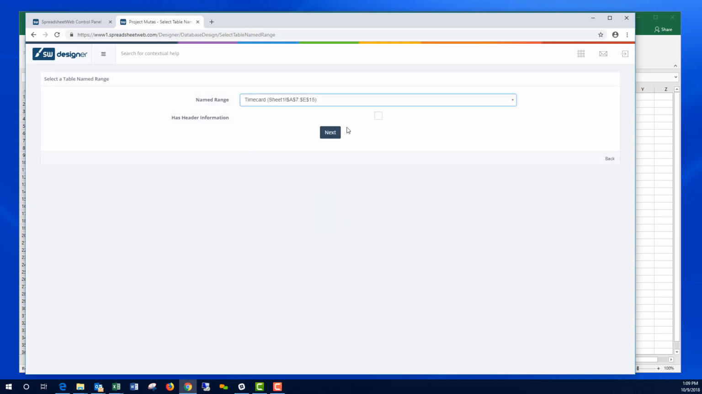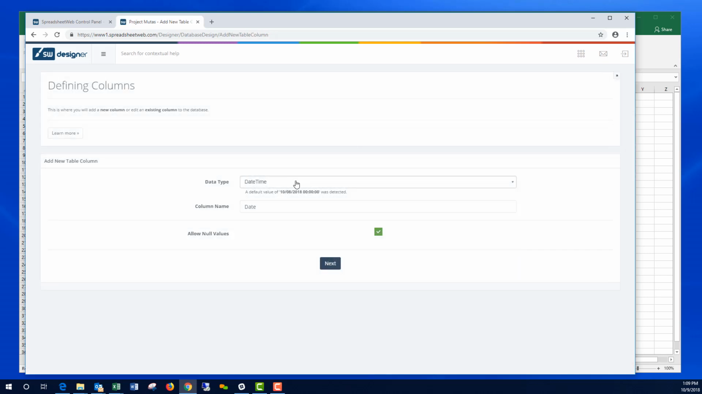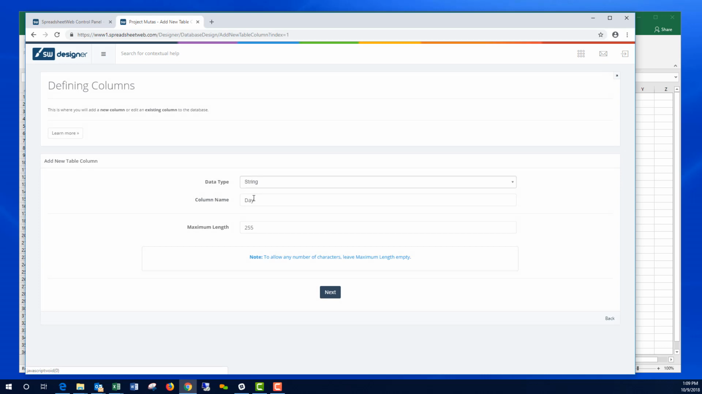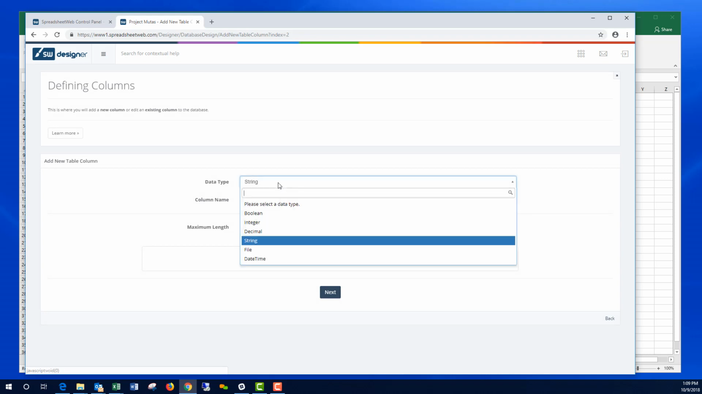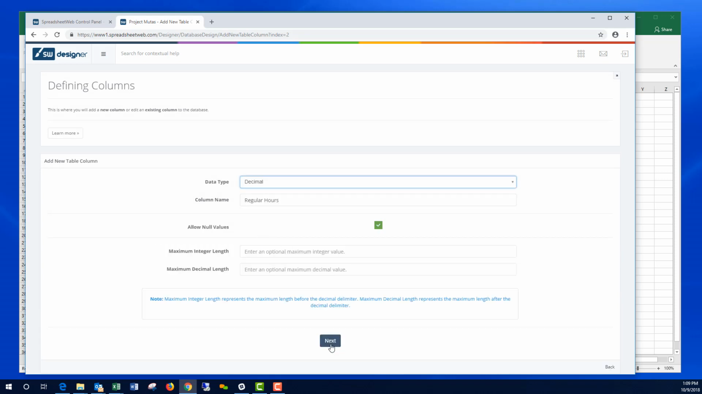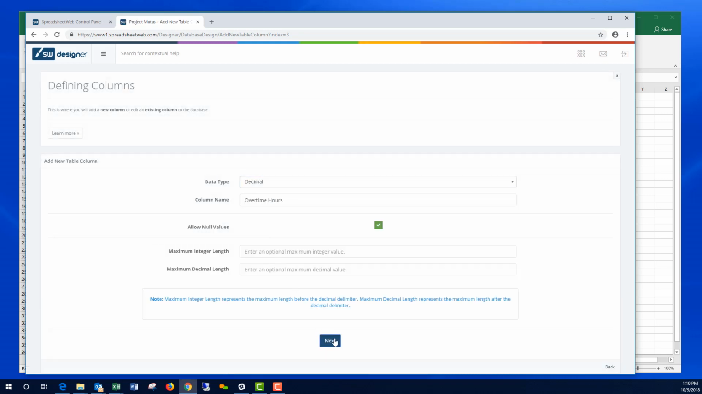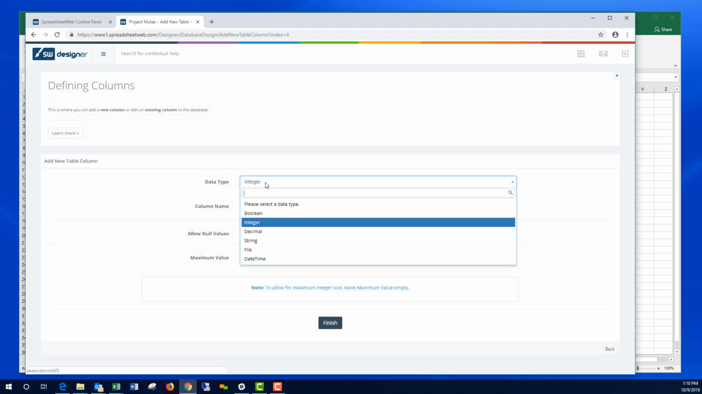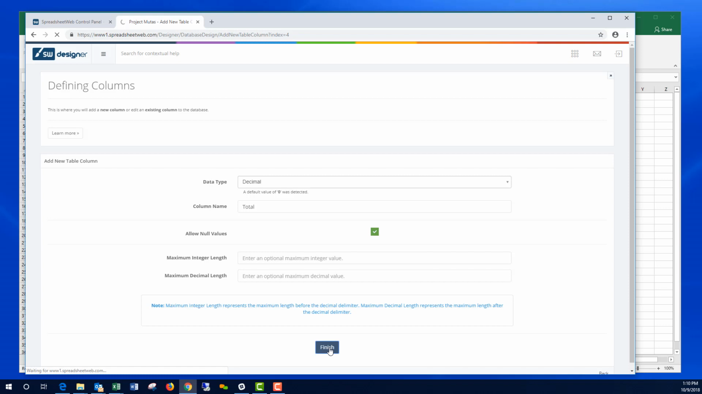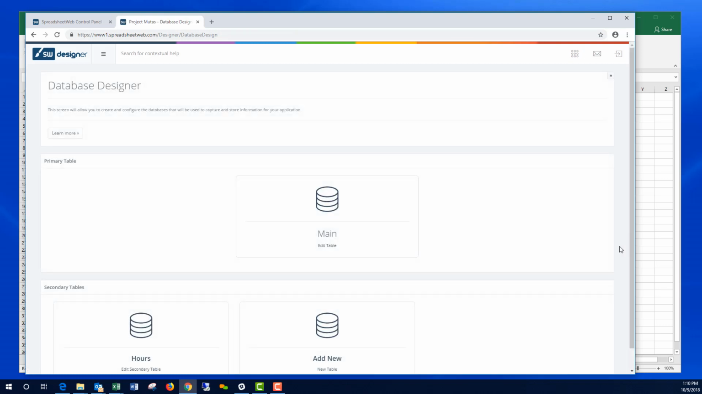And I'm going to select a time card from here. I know that it has header. Hit next. Now, column name date, date time field, next. Day is string. Regular hours. So I know that this is actually a decimal field. So I'm going to change it to decimal. Overtime hours, I know that that's also a decimal. Next. And total hours, change it to decimal, finish, and we're done.